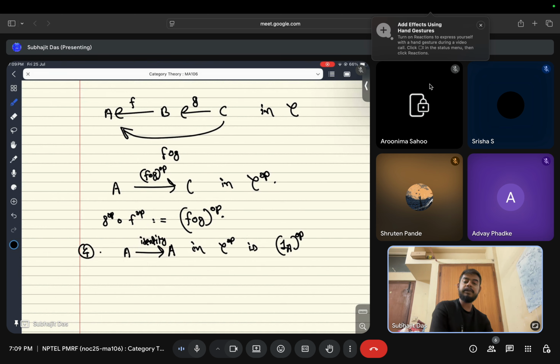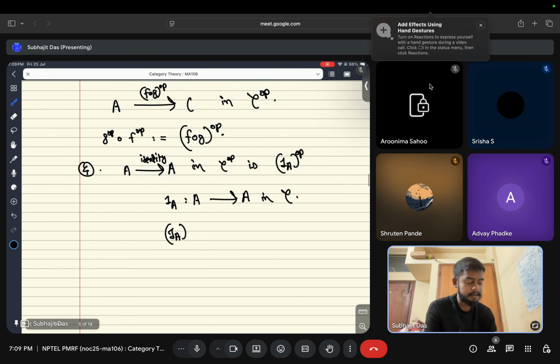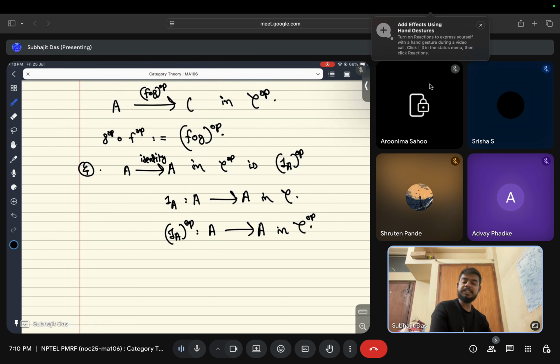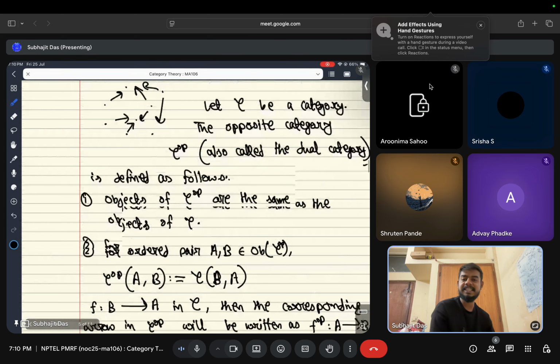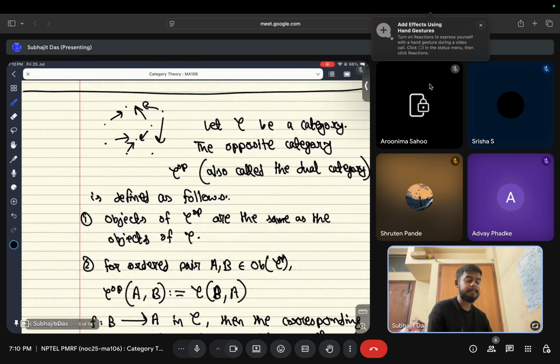So 1A was an arrow in C, right? From A to A, which means by our definition that 1A op is an arrow from A to A. We have flipped the arrow, but you can't see it because the domain object and the codomain object are the same in C op. Okay, and you can check that associativity, identity, everything holds, and this is what makes C op into a category. Sometimes people also like to write it as C star, but I don't prefer that notation. C op is the better notation. C op is called the opposite category or the dual category.